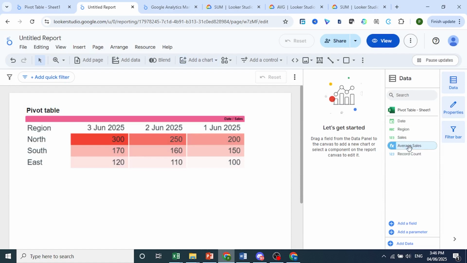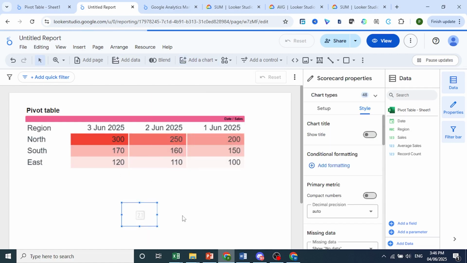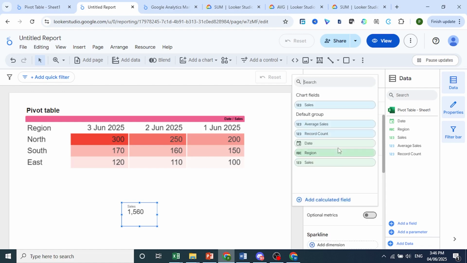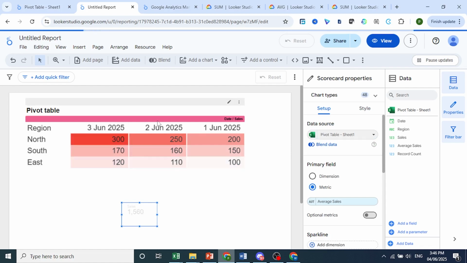So instead of bringing it in like this, what I'll do, I'll come here, click on add a chart, and I'll add a scorecard. Okay, place this scorecard right here, and it'll go to the setup, and we'll change this to average sales. Okay, and here we go. Really that easy and simple.